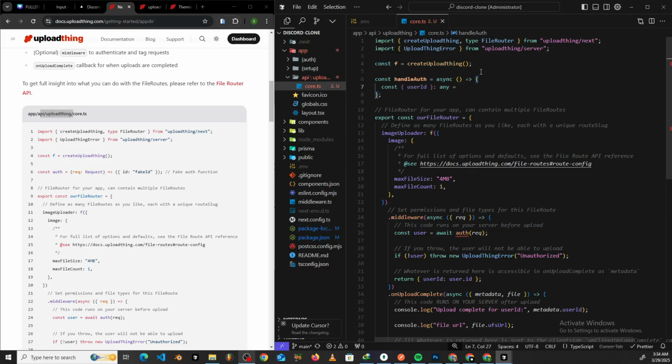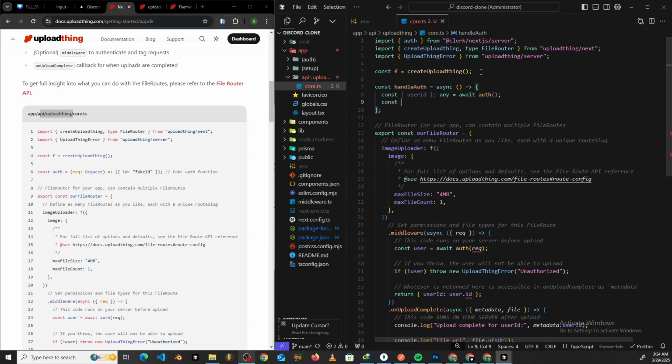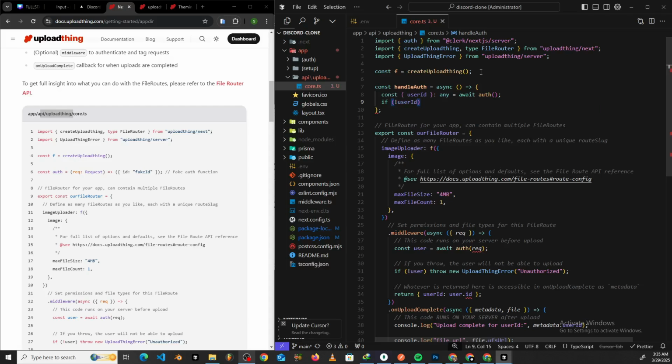And then we equate it to await, right? Then we take the auth, right? So we take the auth from @clerk/nextjs/server, and then we initialize it just like that, nice and clean. So right after we've been able to do that, we just say if there is no user ID right here, what we want to do is throw a new error.